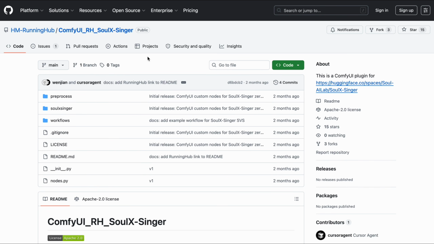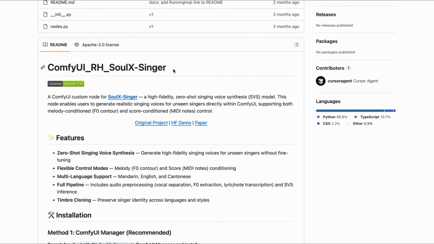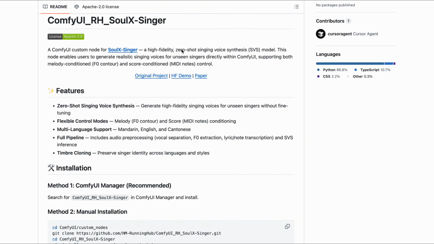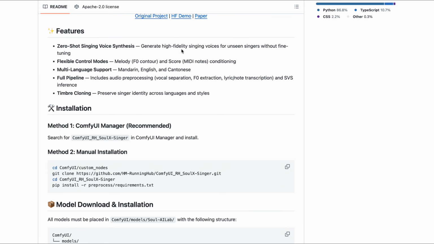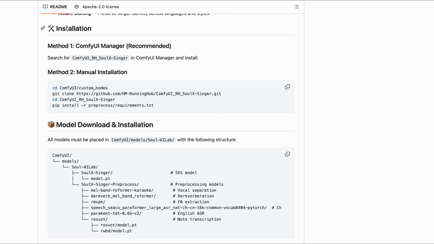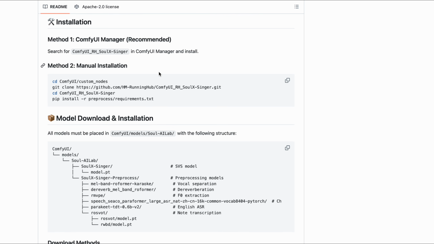Luckily for us, the community has already dropped an absolutely incredible custom node called ComfyUI RH SoulX-Singer. This thing packs all the tools and features you need to get this working seamlessly. When it comes to installation, you guys have two different routes you can take. The first, and definitely the easiest, is to just open up your ComfyUI manager, search for the exact name of this node, and hit install. Boom, you're done.